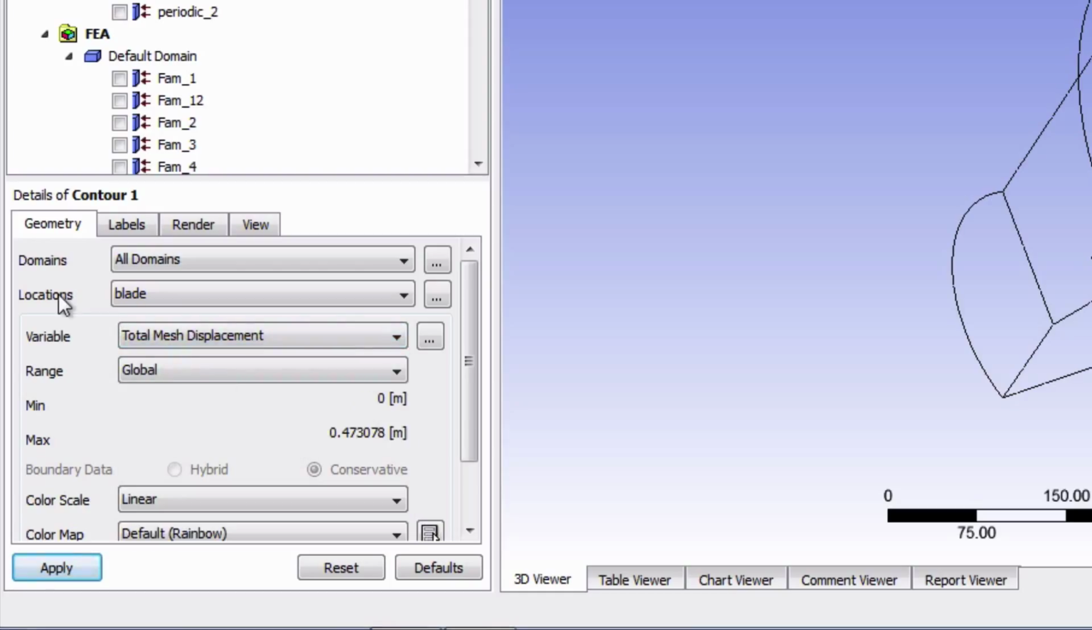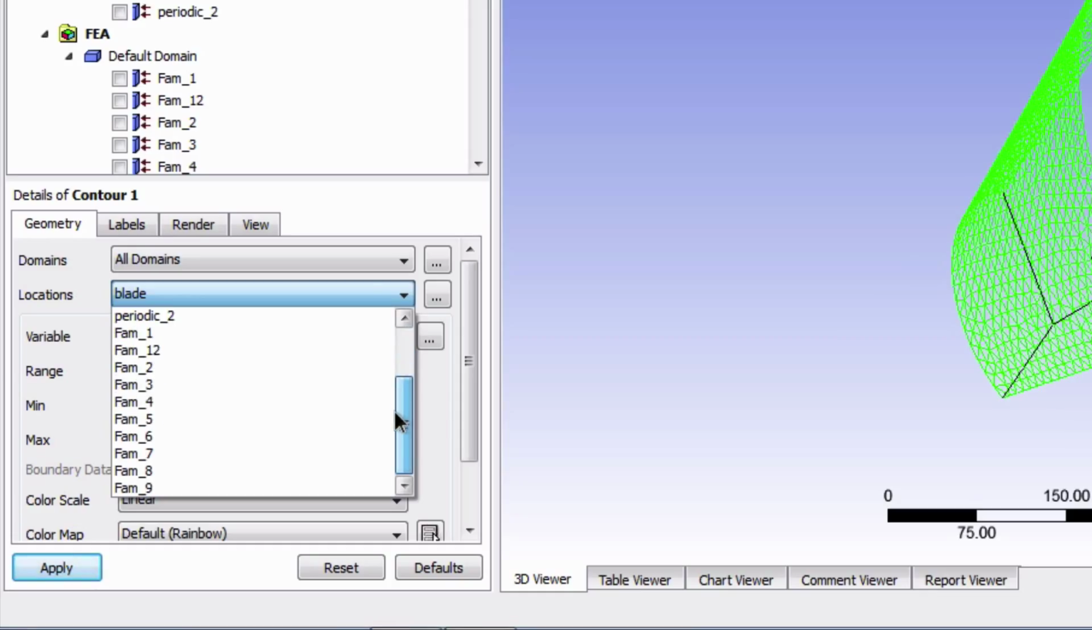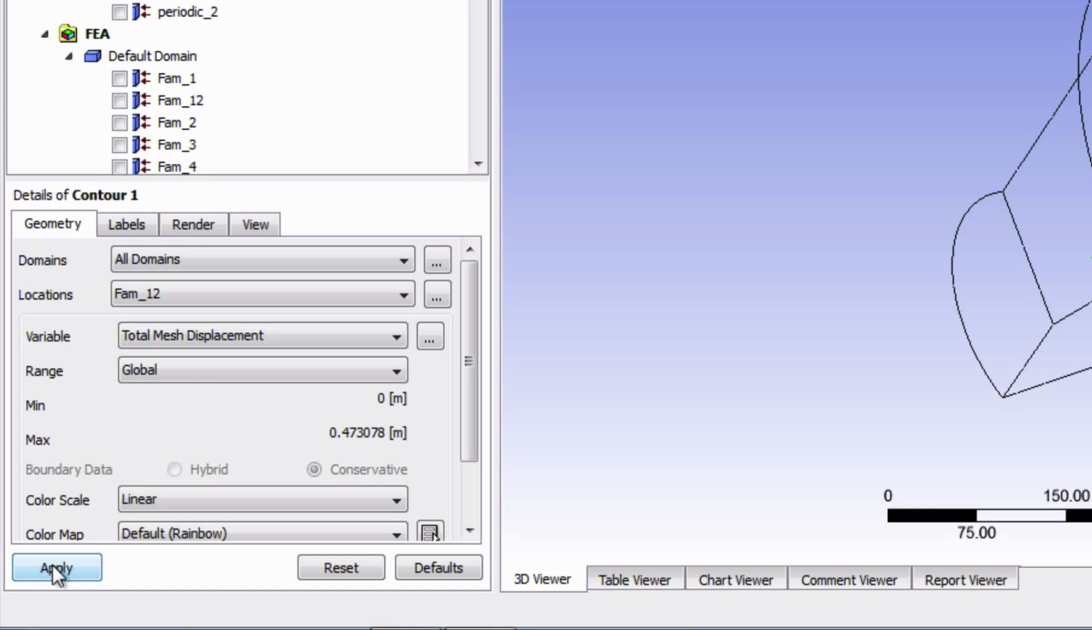And for the location, we're actually going to use FAM12 because that's the body that represents the whole blade. Okay, we're going to click apply.